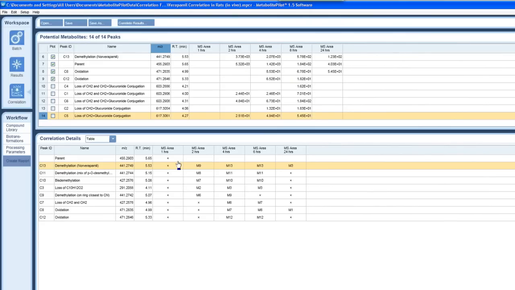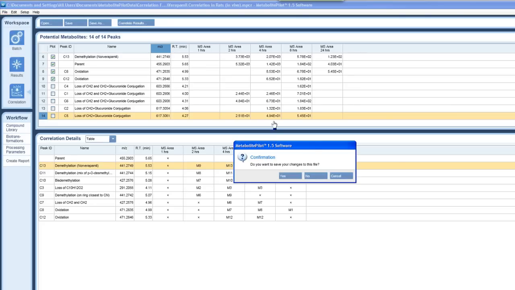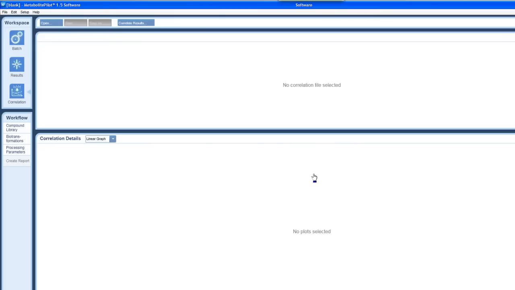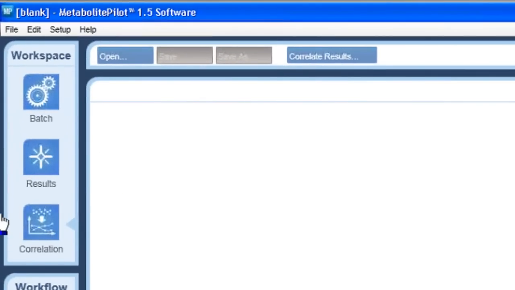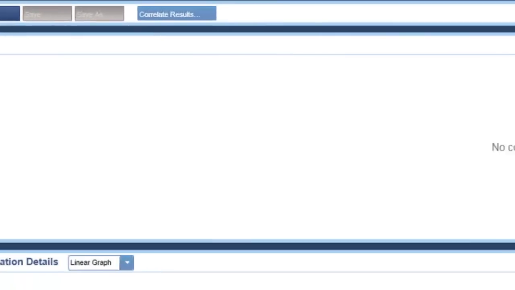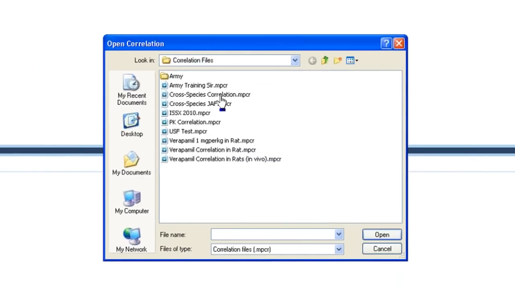This data that I've been showing you for verapamil will be available for you to work with on the cloud after you're done viewing this presentation. The next data set I'd like to show is cross-correlation of metabolites across species for the drug nifazodone. So in this case, the drug was incubated with human, dog, monkey, and rat microsomes. So I'm going to open that correlation.